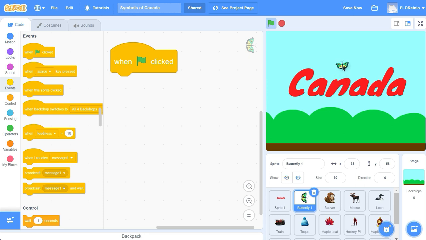So I'm going to have the butterfly start right around here. And I just left it right there and there's its coordinates, -10, -88. You can start it wherever you want, and wherever you do decide to start it, the coordinates will appear right down here. So choose a spot where you want the butterfly to start, look at the coordinates, and then let's code that.